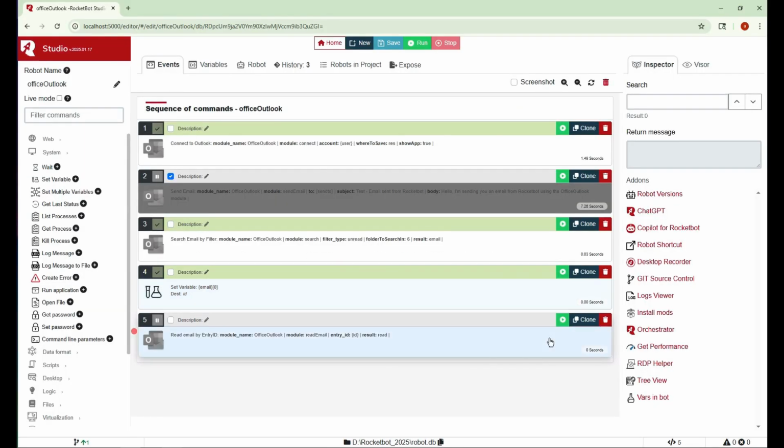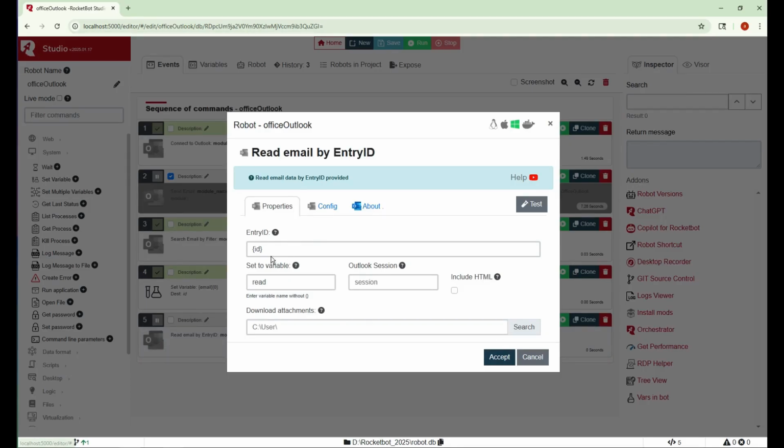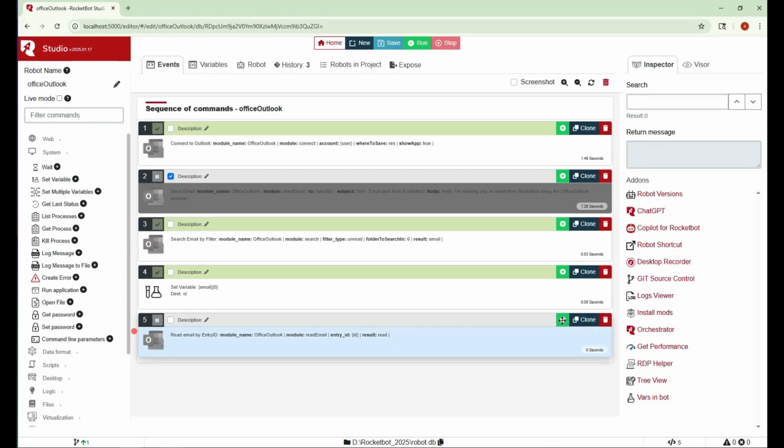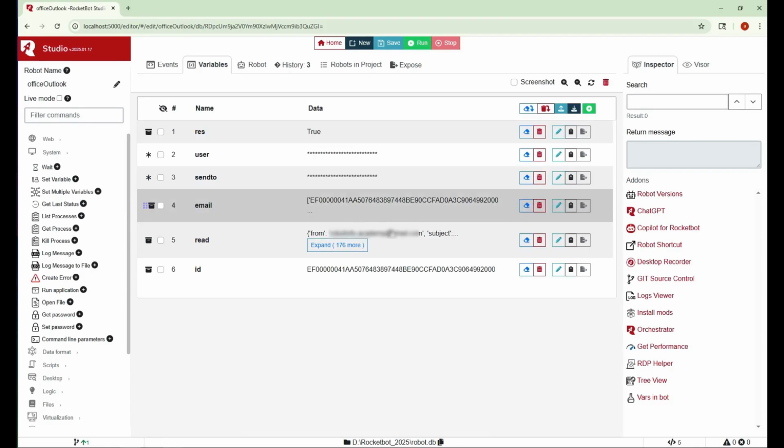And now we're going to do the following. In read email, we're going to provide the ID and set that variable, meaning it will return the information in this variable. If it has any attached document, you can put it here to be able to read it. Alright, let's run it and let's see what we get in the result variable.